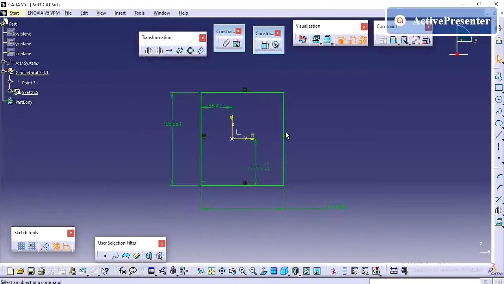In this video, we will see the transformation tools. So in transformation tool, we have mirror, symmetry, translate, rotate, scale, and then offset. So mirror is nothing but you can mirror the sketches whatever required.